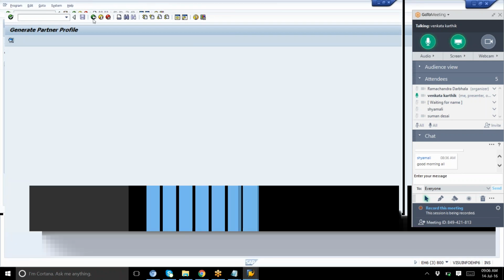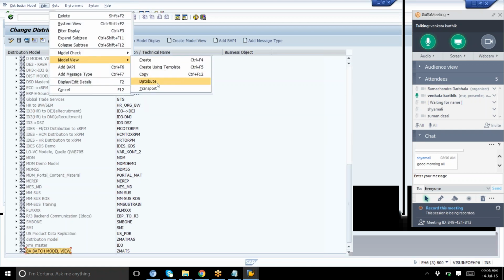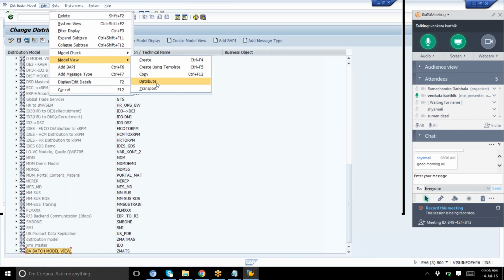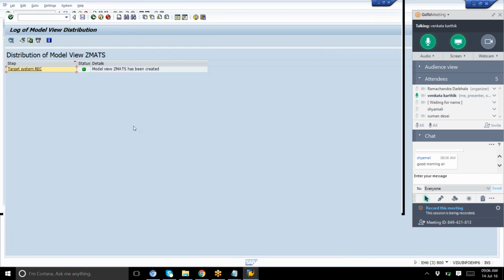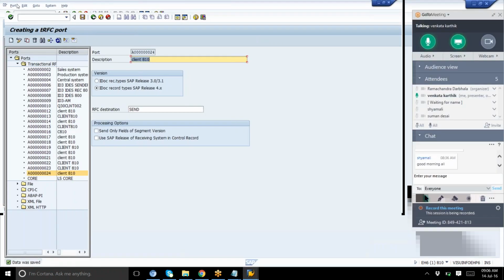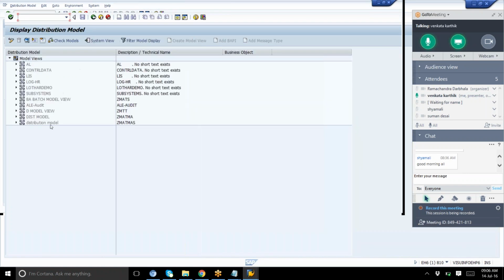The same way, go back and transport this distribution model, distribute to the 810 client. So the model view has been created in 810 client. If you check in 810 client, go to BD64, or you can go through SALE also. So can you see, yeah, this is our model view. It has come into the 810 client also now. So if you don't do distribute, you don't get it here.